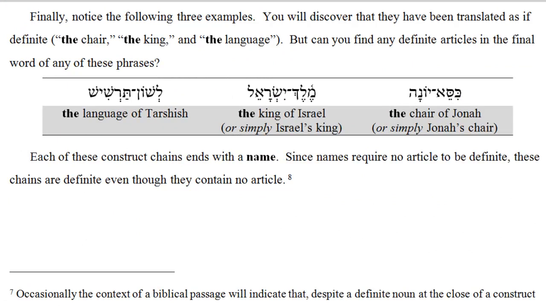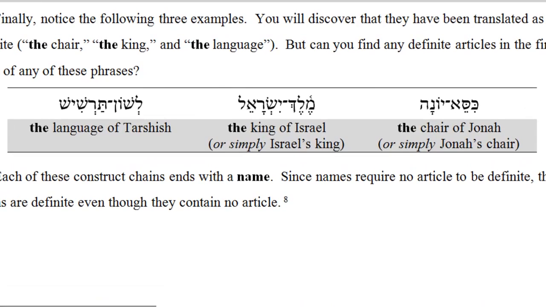There's just one more principle we'd like to point out concerning these construct chains. It has to do with certain construct chains which are definite, that is with the article the, even though you will not find the actual article in the Hebrew. As you study the three samples below, notice particularly the last member of each chain. So in Kisei Yonah, notice the word Yonah. In the phrase Melech Yisrael, notice Yisrael. And in Lashon Tarshish, notice the word Tarshish.